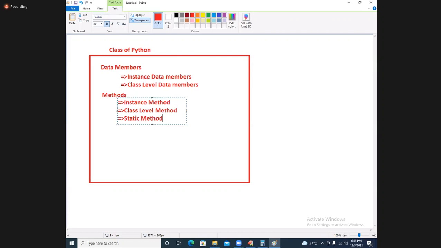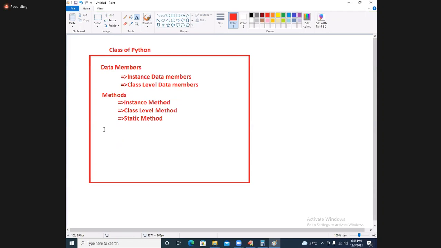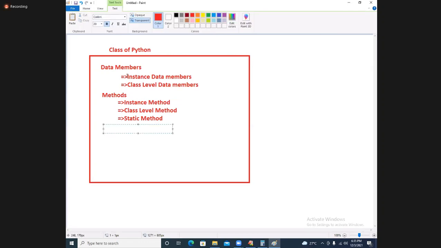I'm writing static method. This is called another type of thing. Now I'm going to write, okay, up to here is called how many? Two data members, three methods I can write. Static method. What is the parameter it is taking here? First parameter is called what? Self. I will explain self.